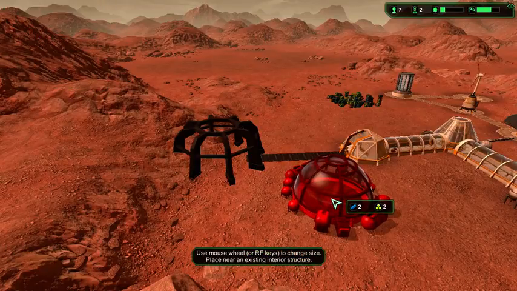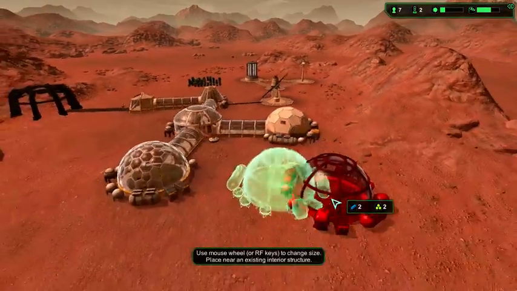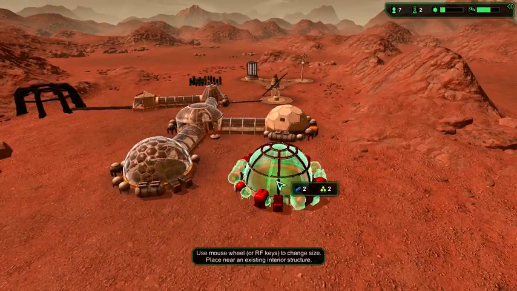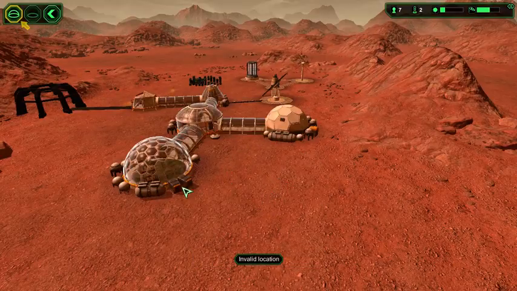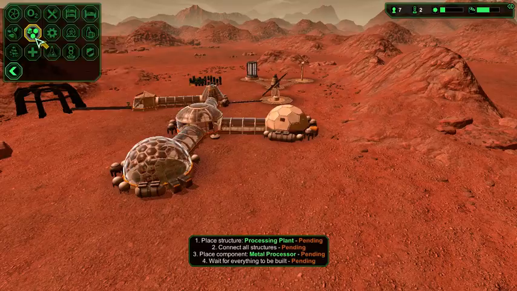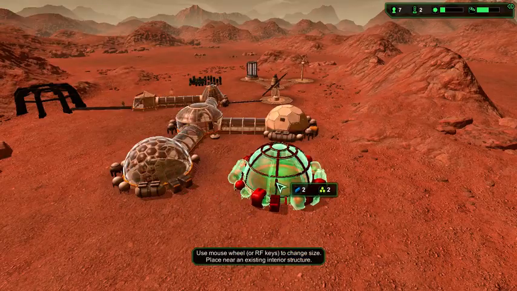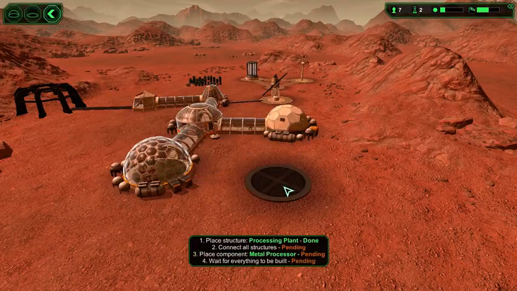Processing plant. Now, where's it telling us to put the processing plant? Over here. Okay, I thought it would have been easier. Invalid location. There we go.